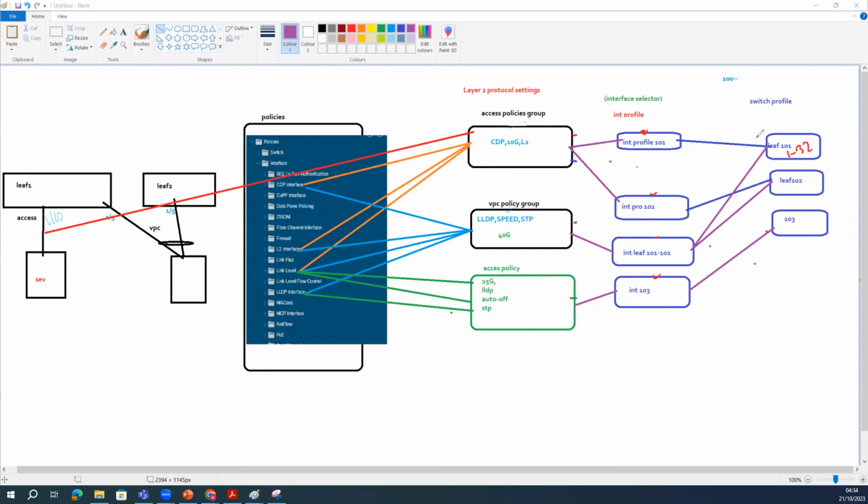Suppose you have a 1/10 interface. On this 1/10 interface, if you want to use any profile or anything, you make sure that the policy group associated to the 1/10 will be used only for this switch, not for anywhere else. So this is the switch dependent interface profile, not independent.